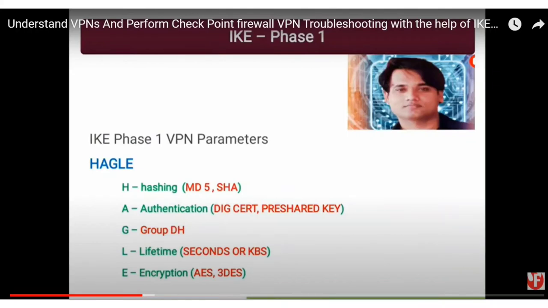So this is what HAGLE stands for. This is what you use when you actually set up VPNs. When you set up a VPN, we have protocols like ISAKMP and IKE in between. So, Internet Key Exchange protocol.